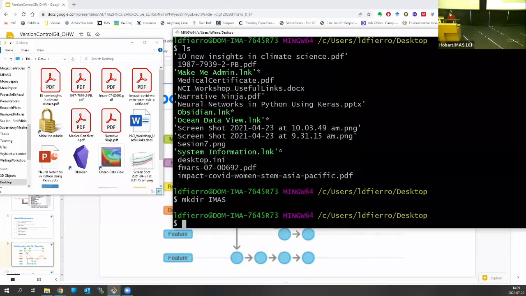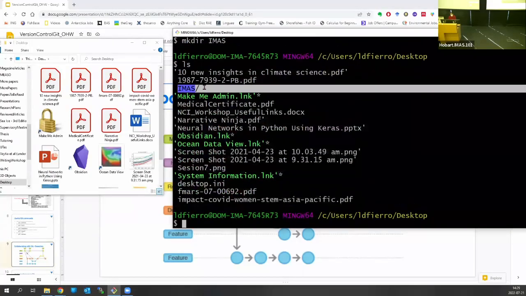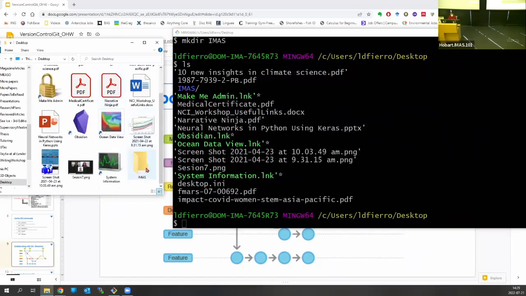And if we go enter, again, it doesn't give us any information or say anything failed. But then if we go ls and print that, we can now see that IMAS is in there, and it's in this different color that is a bit purplish. And if we go into our Windows Explorer, we can see that there's now a folder called IMAS. So it's equivalent. We can work with both of them.